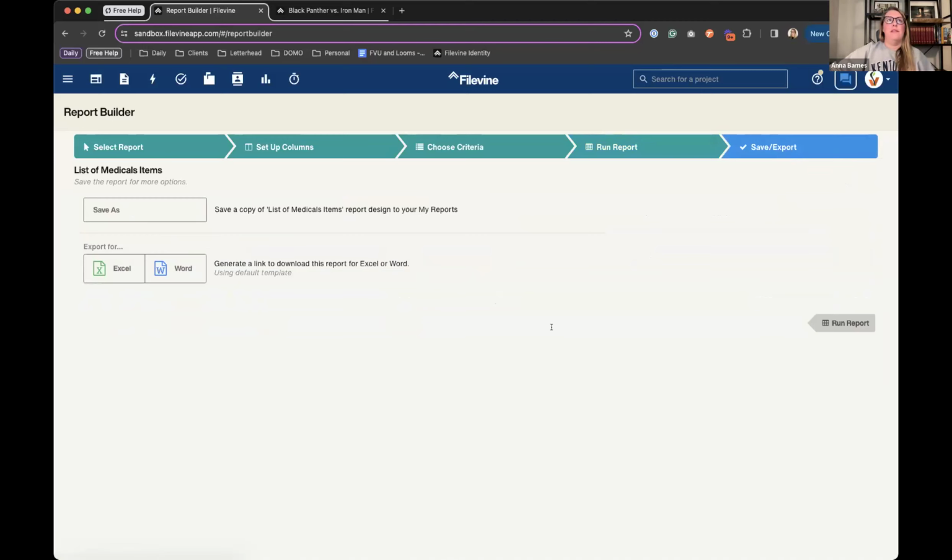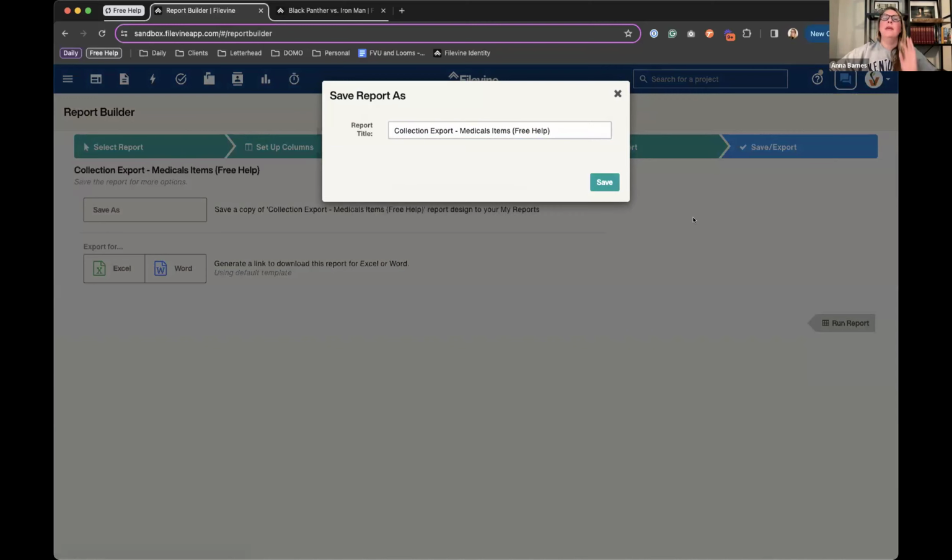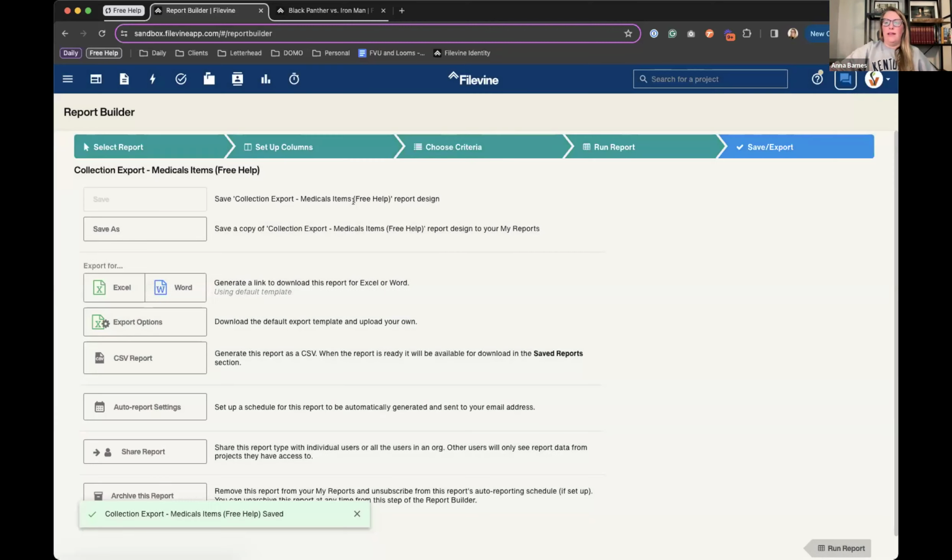I'm going to save this. I'm going to save as, and because this is a collection export report, I'm going to name it collection export medical items, because that's the template that we're building it from. So I'm going to save this. And you saw it changed the name, but I'm still waiting. I'm not going to hit that save button. We don't want duplicates.